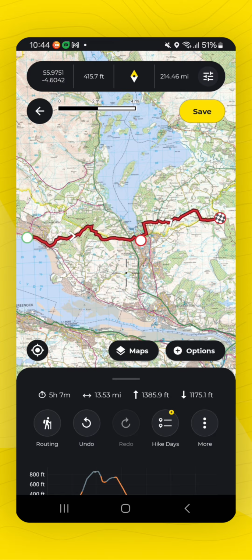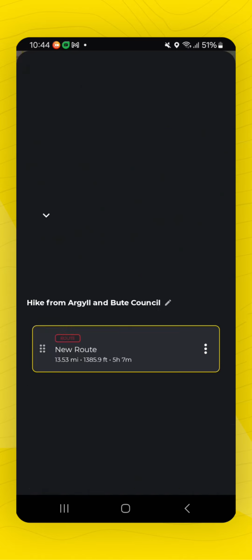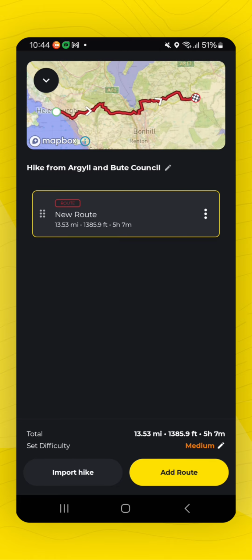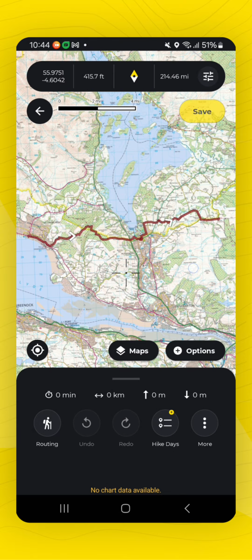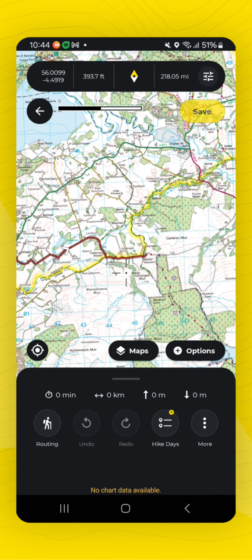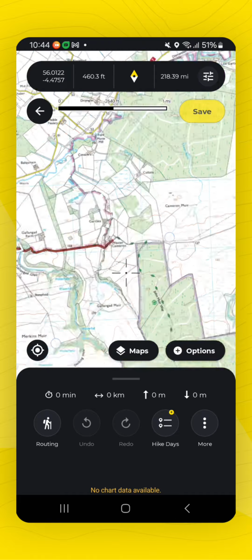Now let's explore HiiKER's advanced features and multi-day planning capabilities. I'm going to tap the Hike Days button. This is where the magic happens for longer adventures. I already have day 1 plotted. To add a second day, I'll tap Add Route. I'm returned to the map where I can plot the next day's route, starting from where day 1 ended.